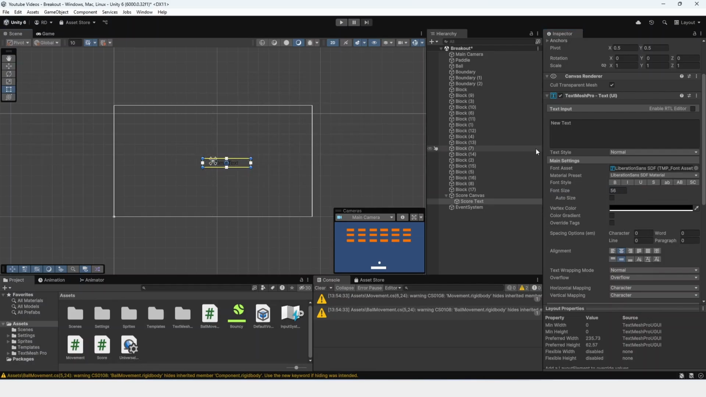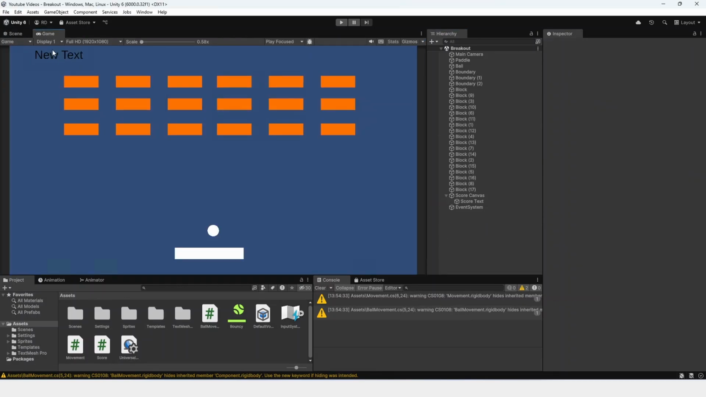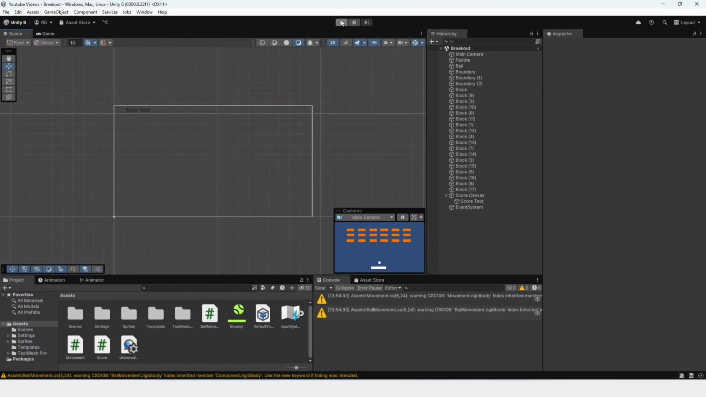Make it a bit bigger. And then I'm going to go up here and anchor it. So I'm going to click Shift Alt and then move it over there. So now if I go to the game, you can see the score text is right there.